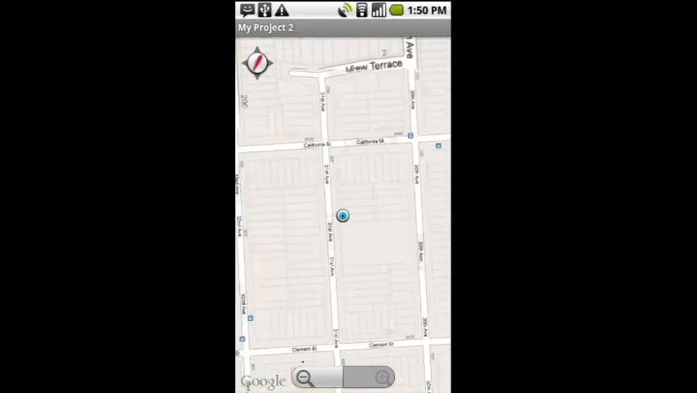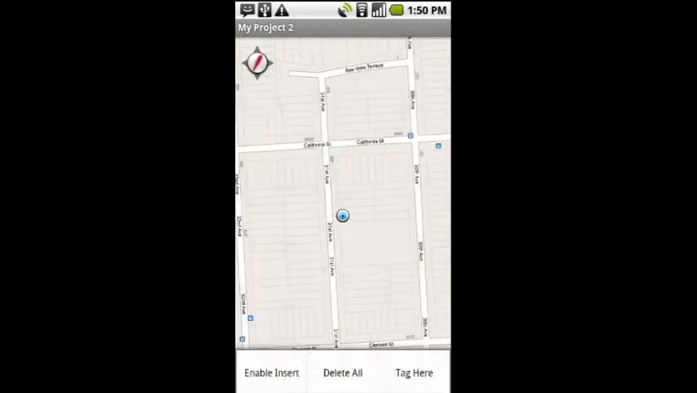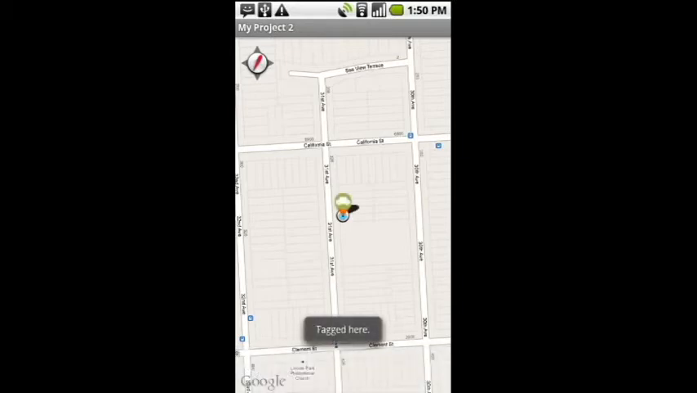So I zoomed in, zoomed out a little bit, and here you can add tags on this map by simply clicking the tag here button. You can also tag other locations by just tapping on the screen elsewhere.